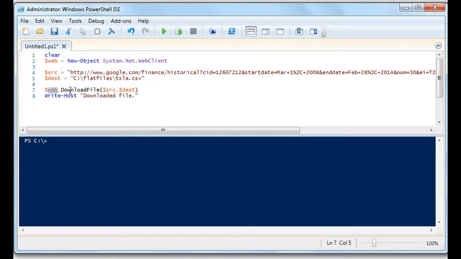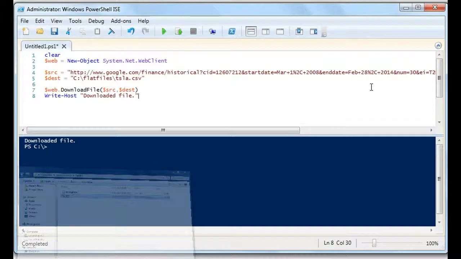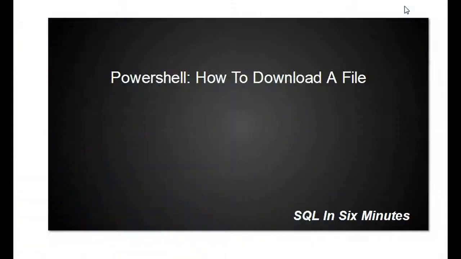Alright, now what we're going to do is we're going to call the object web, and the method on that object, DownloadFile, we're going to pass in the source, and then we're going to pass in the destination. So this is going to grab the source, and it's going to put that source in the destination folder. Okay. And then, of course, we're writing host downloaded file as a confirmation. And so let's go here, and you will see we have Tesla data. Okay, CSV data, that is.